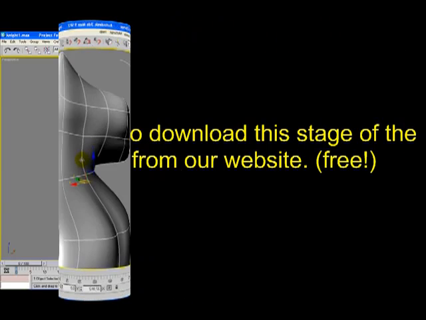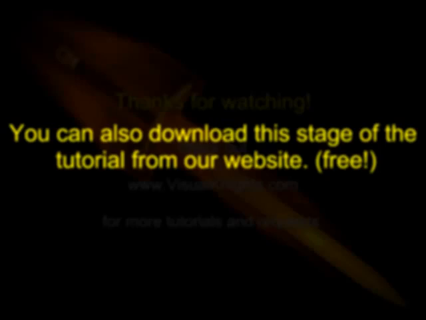You can also download this stage of the tutorial from our website, entirely free. You can download the full and completed model of this knight on visualknights.com.